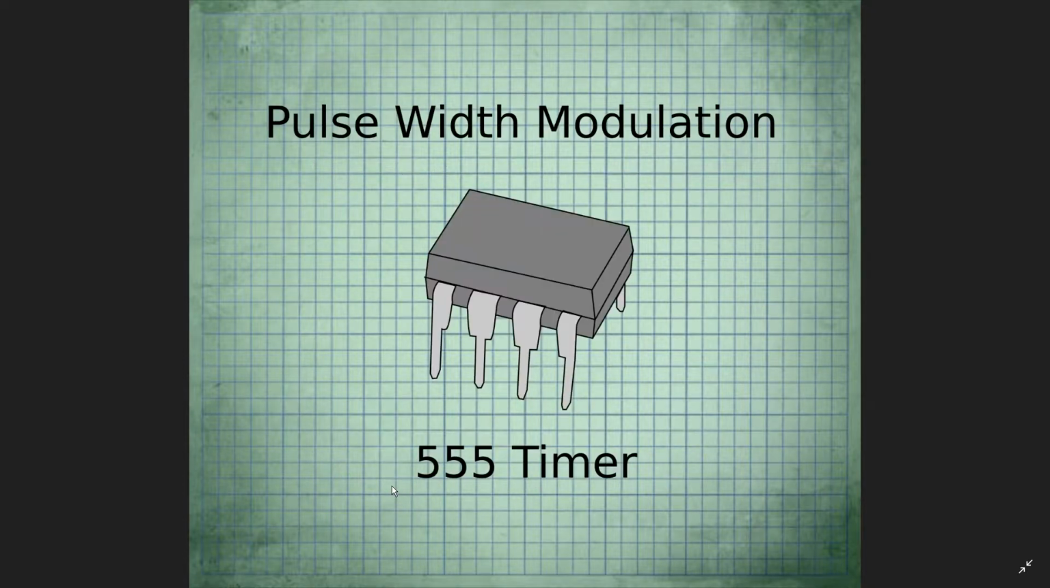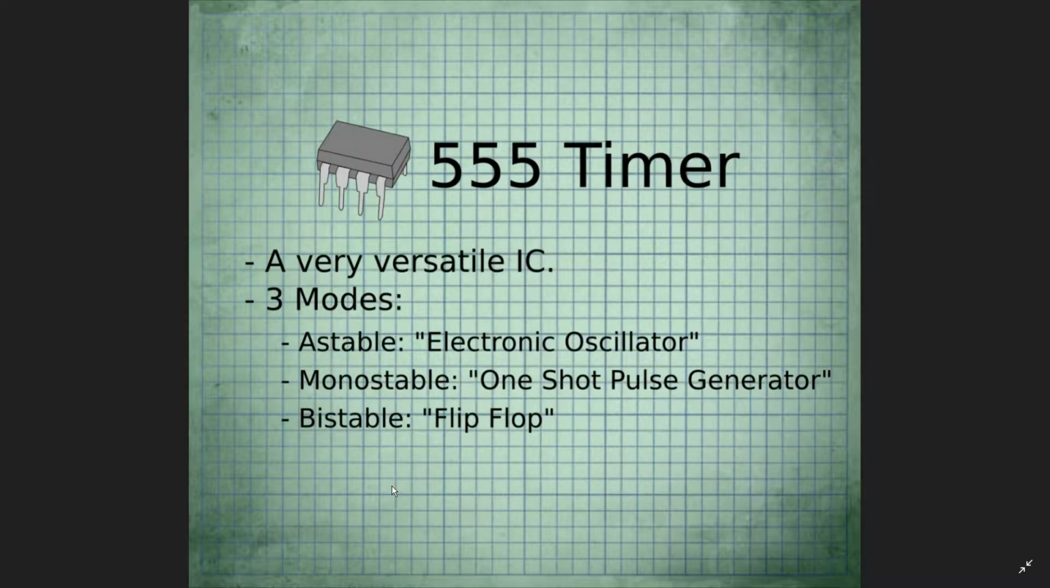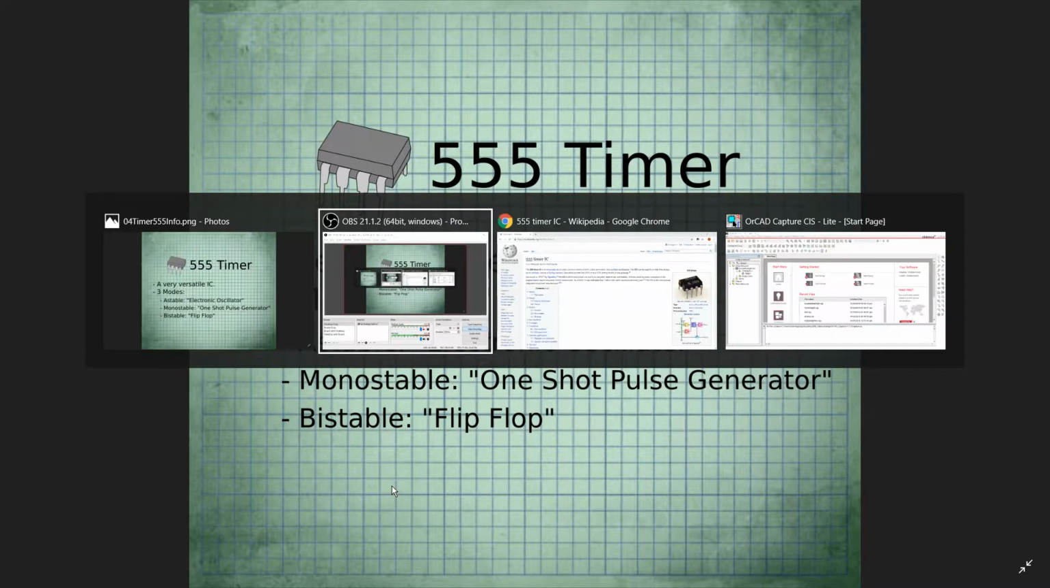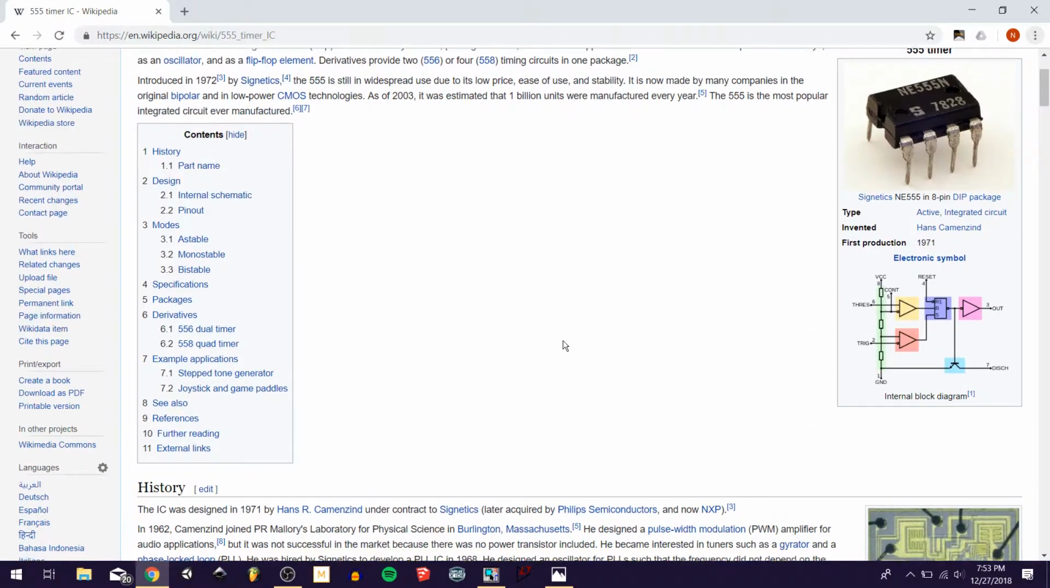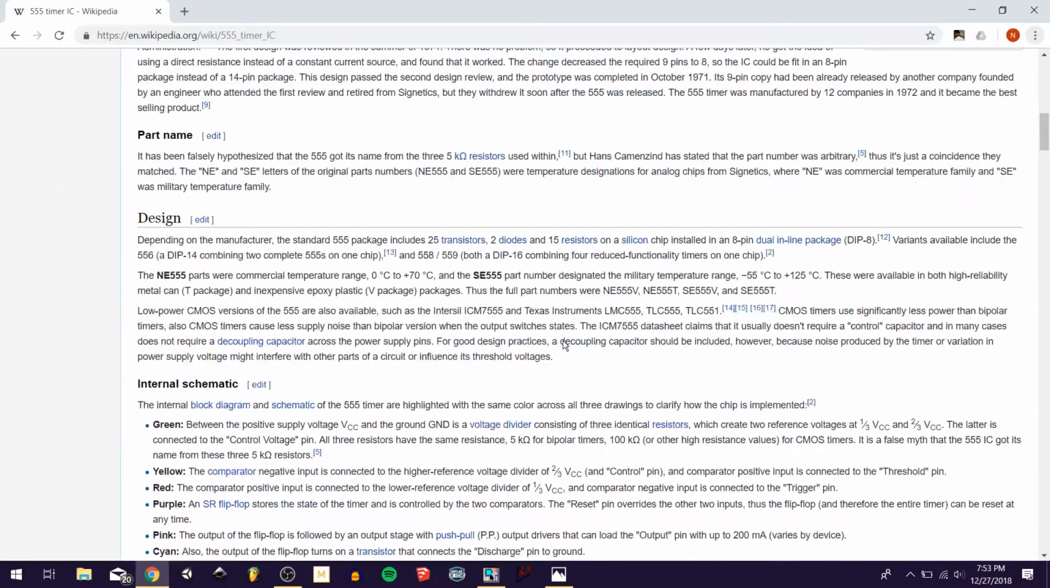And so what exactly is a 555 timer? Well, it's an integrated circuit, and it's a very versatile integrated circuit. I guess it's actually the most popular IC ever created. If you go to Wikipedia, you can learn all about this thing. And in fact, all the information I'm going to present today, I pretty much took out of Wikipedia.